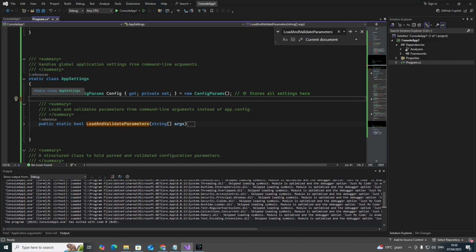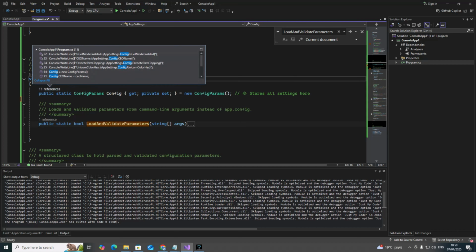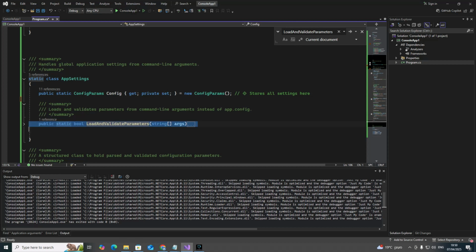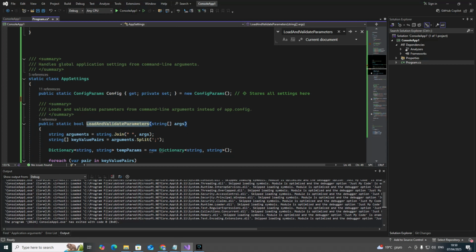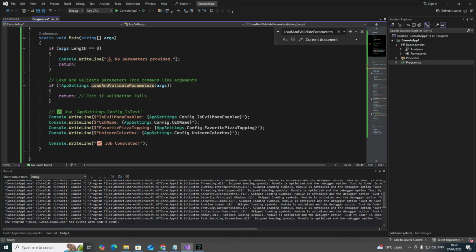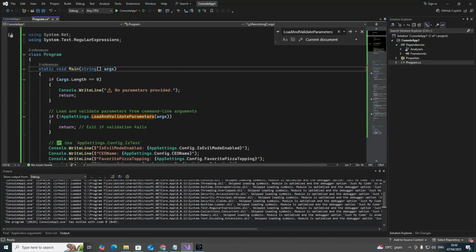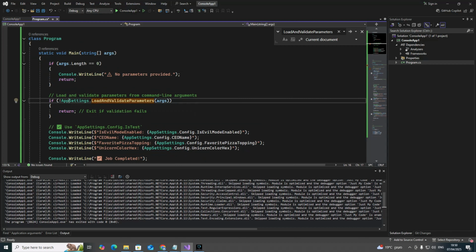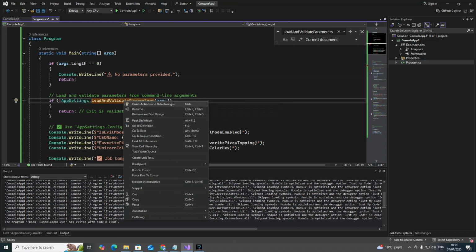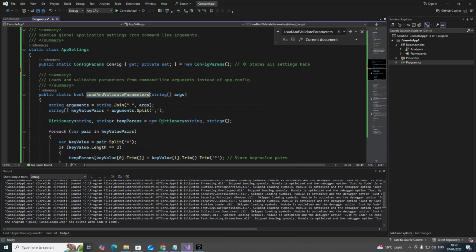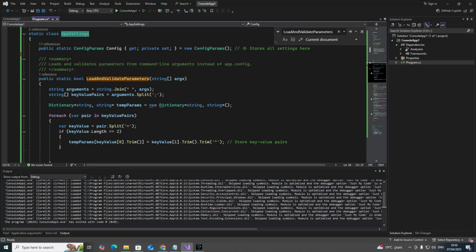That's what we're doing. We're implementing a dynamic configuration manager, and in order to do that, we must set it as static. So let's get back to our call. We were here on main. The arguments came. Now we came here to validate them. So let's go to that load and validate parameters inside the static class AppSettings.